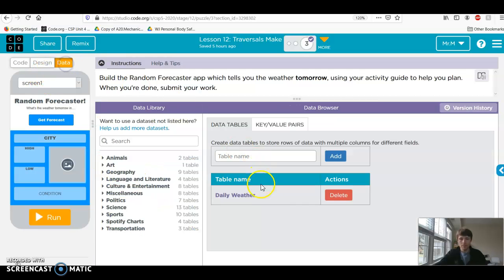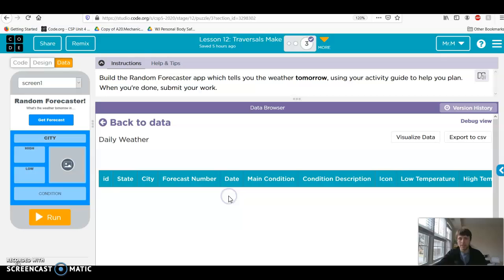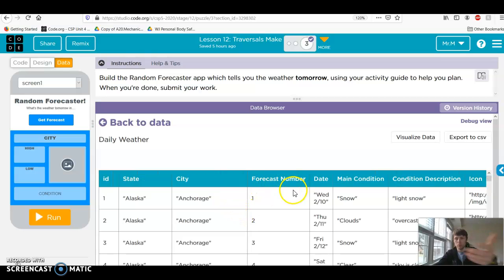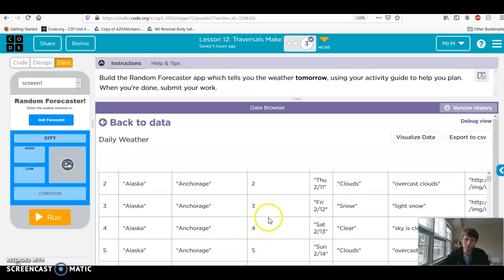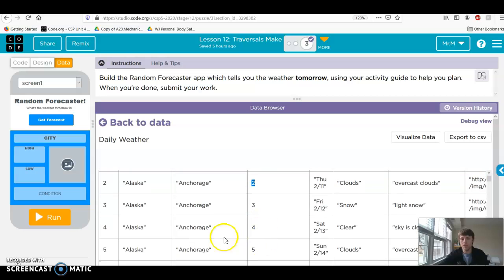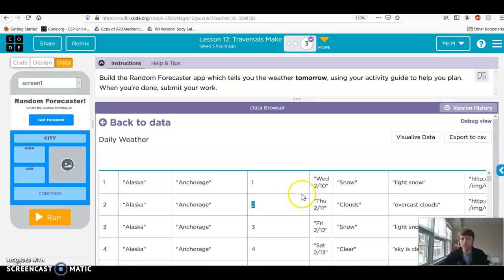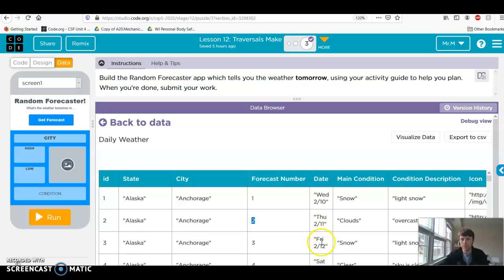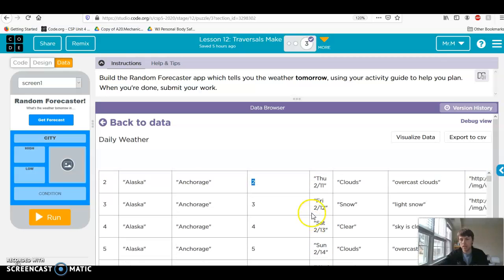If you click the data tab, there is the daily weather, which will contain up-to-date forecasts. This is automatically updated from some source, I'm not sure where. If you want to stay true to the assignment description and give me the forecast for tomorrow in the city, notice you will want to make sure you get the forecast number 2, as there are 5 listed for each place, and they're sequential. So the first day, second day, third day, fourth day, fifth day.